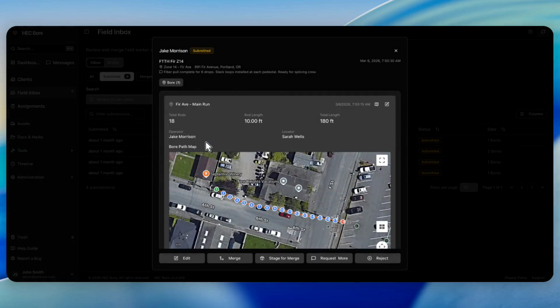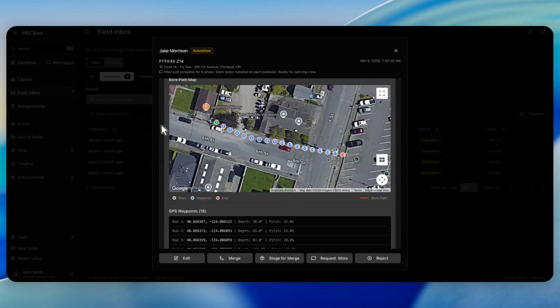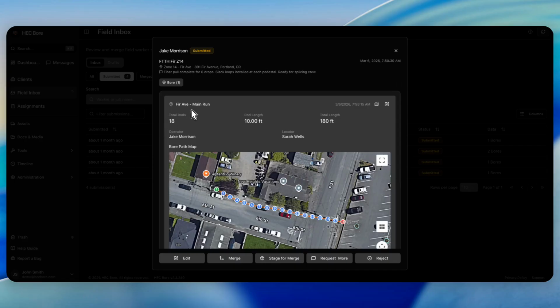Okay, this submission only has one bore, and it has GPS data. It looks like they named the job FTTH for Fiber to the Home. It looks like they specified they're working in Z14 in the name as well, so that must mean Zone 14. This job looks good enough to merge, though I'd like to have seen utility data included, but I suppose that can come later. Let's merge this submission.